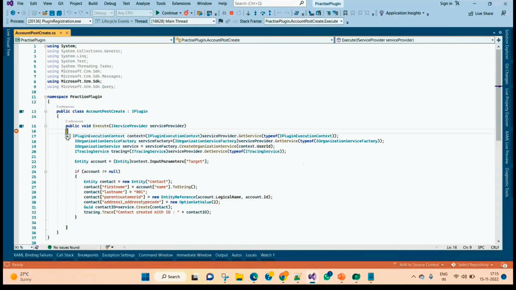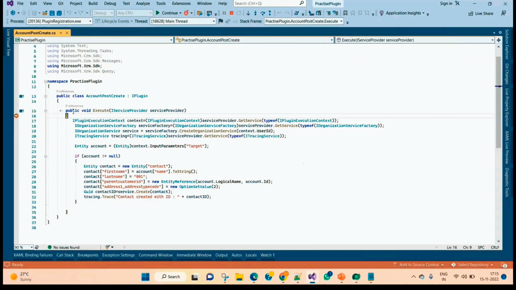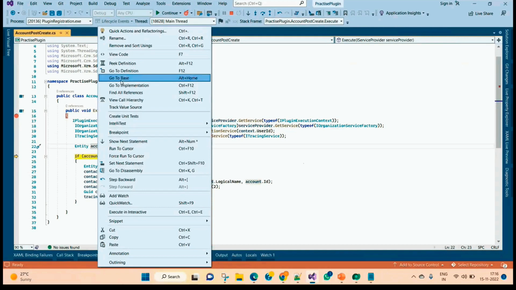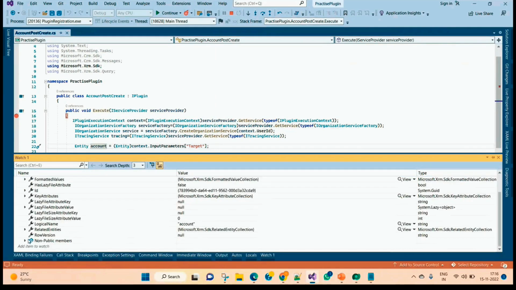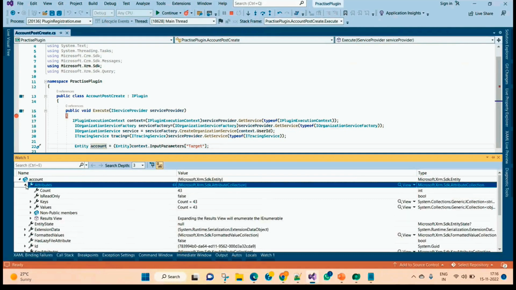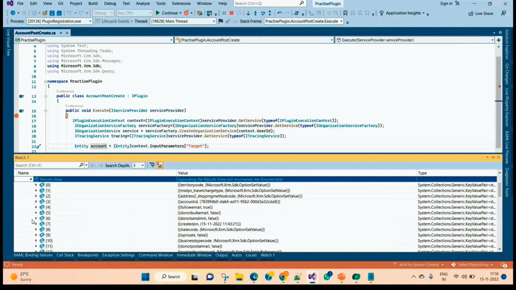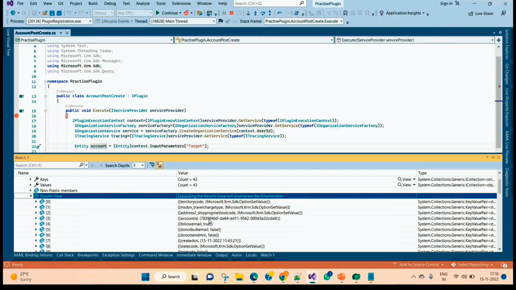Now you can see the breakpoint coming here. Now press F10. You can see here target means the created account will be coming here. You can see account here. Click on it and you can add watch. You can see attributes, and you can see result view. These are all the fields the account object contains.